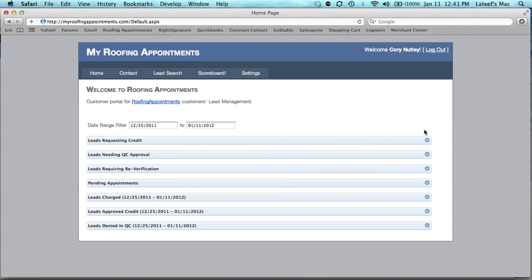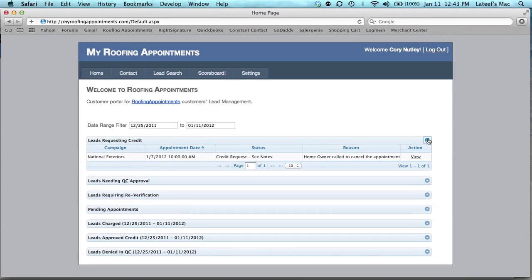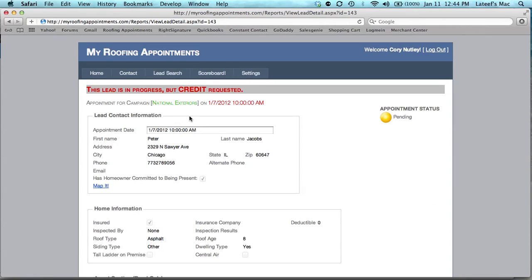A couple things to look at here. Leads requesting credit. We're just going to go down the line. These are leads that are looking for credit. These people have requested a credit. You need to go into View, and you will be able to view the entire lead. You see up top it says this lead is in progress but credit requested. It is in a yellow pending status, meaning you may or may not get paid on this. It is still pending.